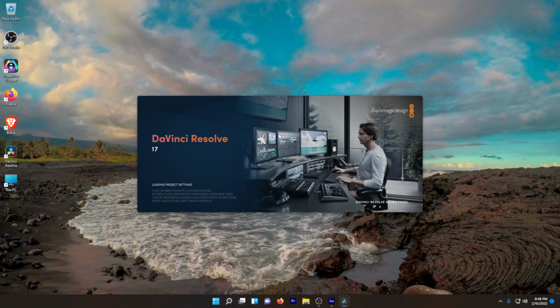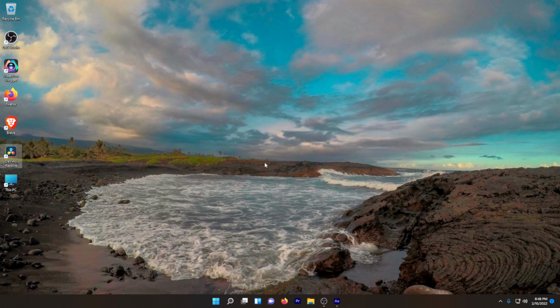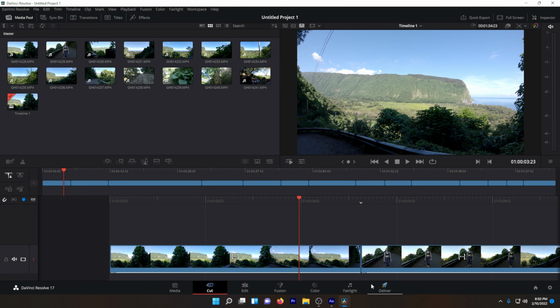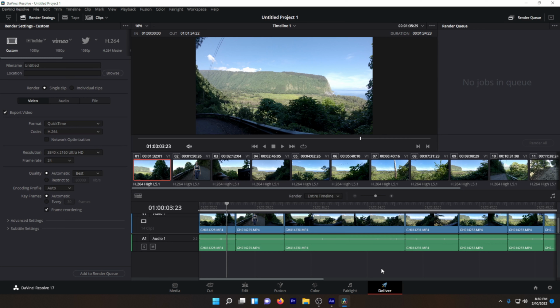All right, so we're going to get DaVinci Resolve opened here. We're going to open up a project at the same height. All right, so to export in DaVinci Resolve, what we're going to do is we're going to come down here once your project's finished, and you're going to click Deliver. Now, DaVinci is different from some of the other video editors in that it has a page dedicated to exporting. So when you click Deliver, you're going to see all of your settings here. What we're going to do is we're going to keep this at custom.